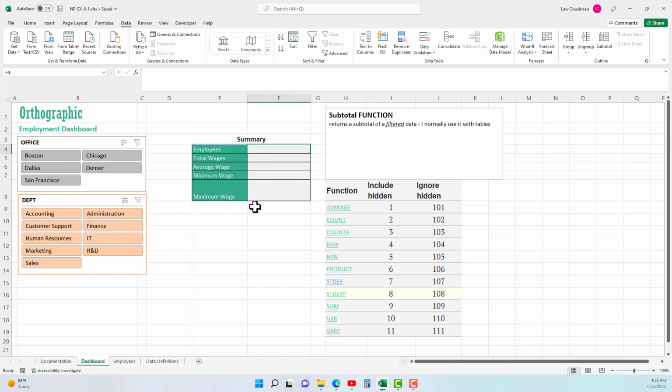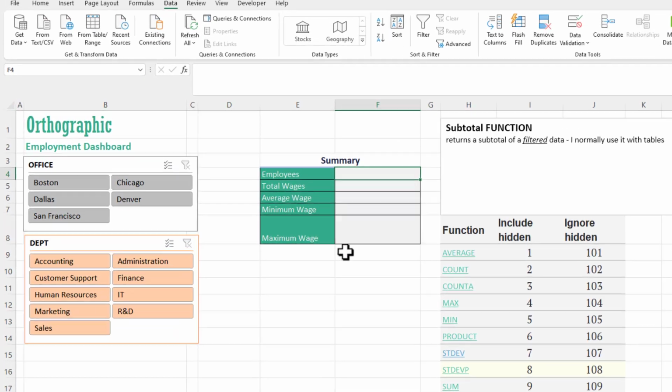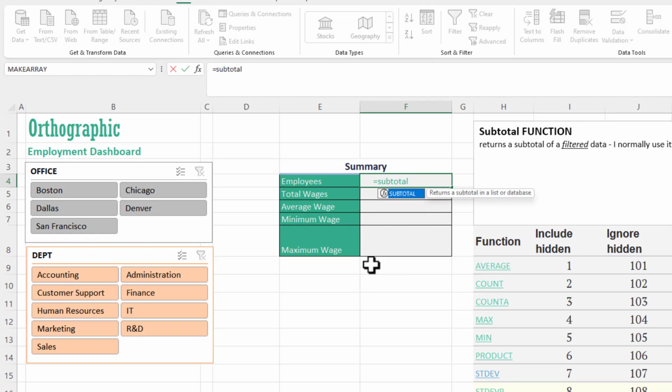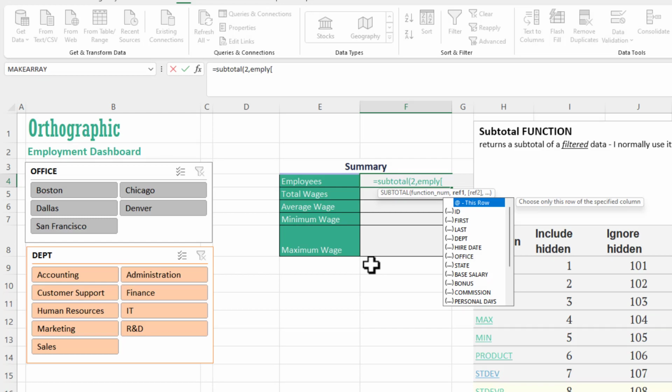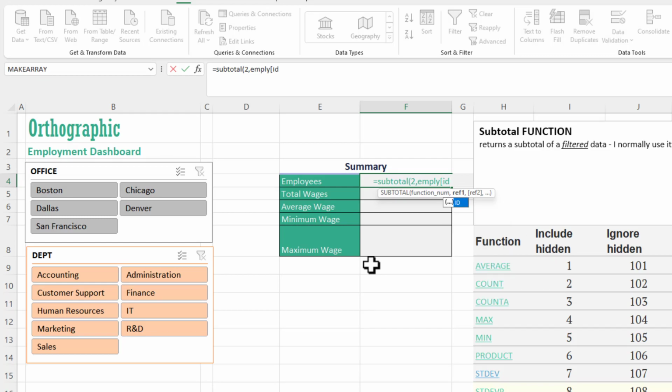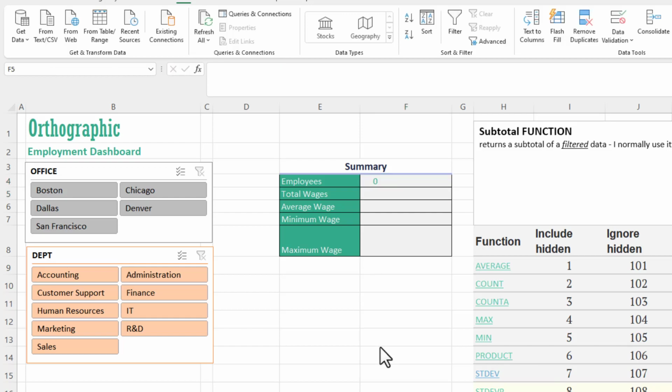So for instance, I want to maybe count how many employees I have. I will use the subtotal function because I maybe only want to see the number of employees in Boston or the number of employees in accounting. So I'm going to subtotal, but this time I want to count. Well, what number is the count function? It is 2, comma, and what table am I counting? The employee table. And what column? If I want to count the number of employees, I could just use the ID column. So now when I hit enter, I get 0.